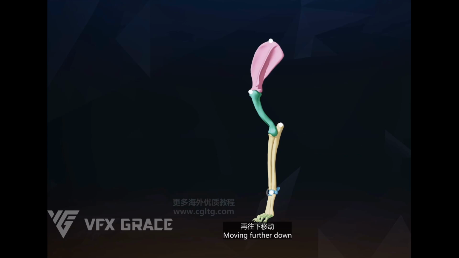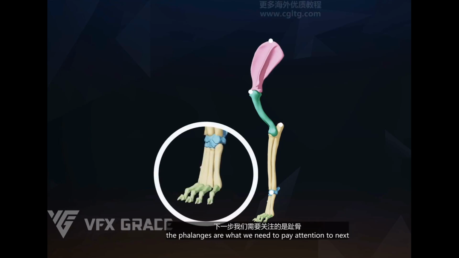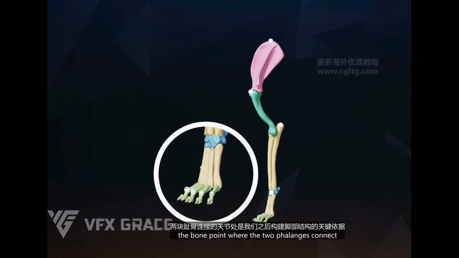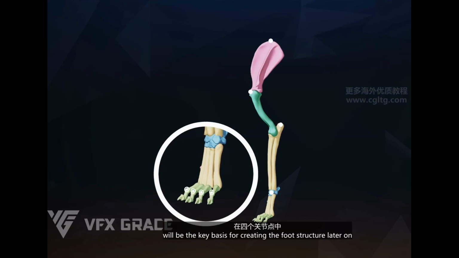Moving further down, we come to the common connections of the bones. In the bones below, the phalanges are what we need to pay attention to next. In each toe, the bone point where the 2 phalanges connect will be the key basis for creating the foot structure later on. Among the 4 bone points, the 2 in the middle are relatively forward and upward, while the 2 on the sides are set back, which directly affects the shape of the toes after they are formed.